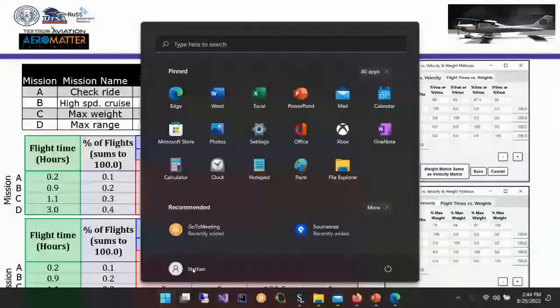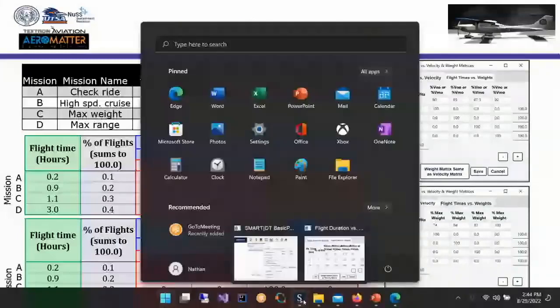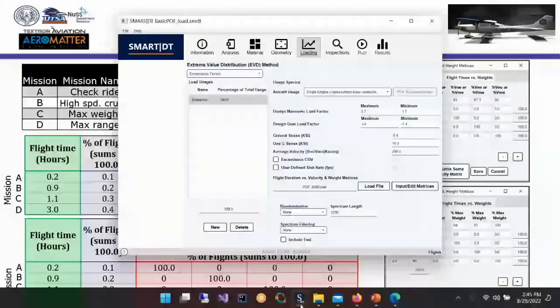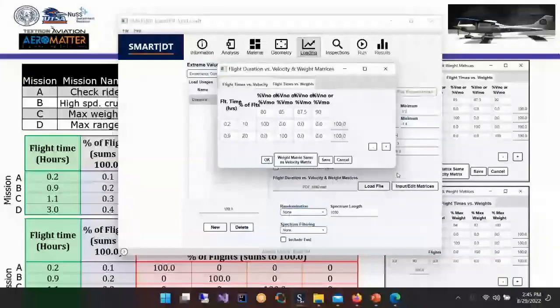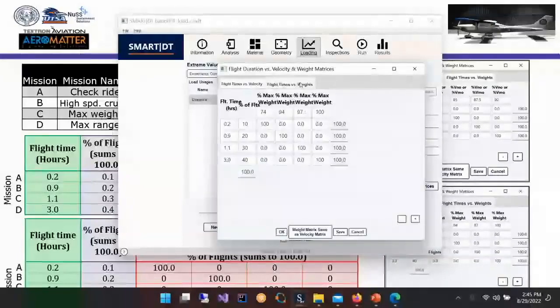Let me go back to SMART, and I will show you those. So I can switch between these two tabs, so you can see the values, okay? Just make this a little bit bigger so you can see it, okay? So you can have those values in there.